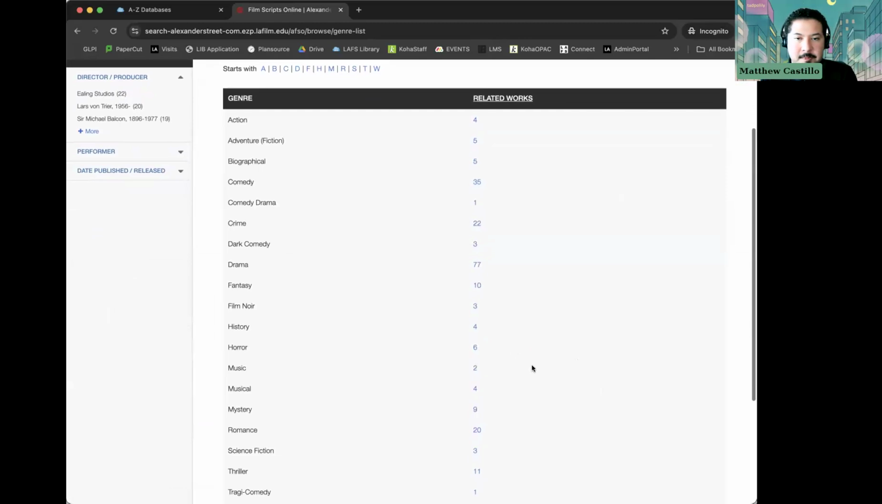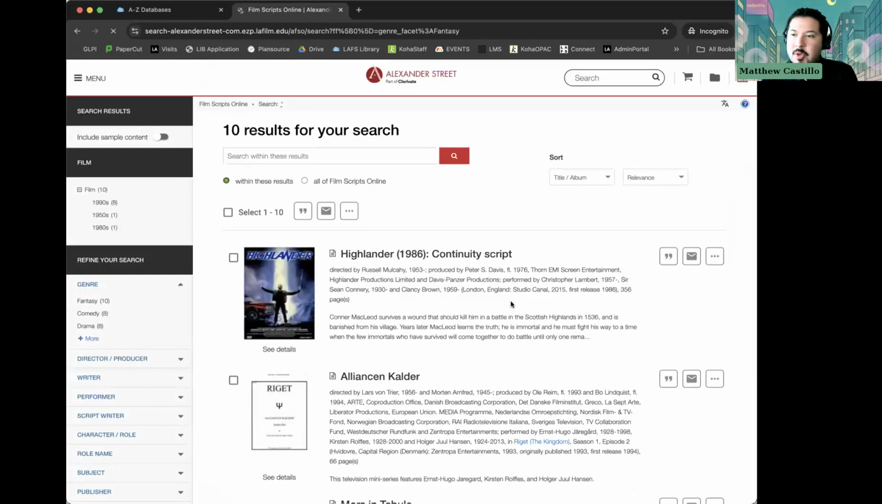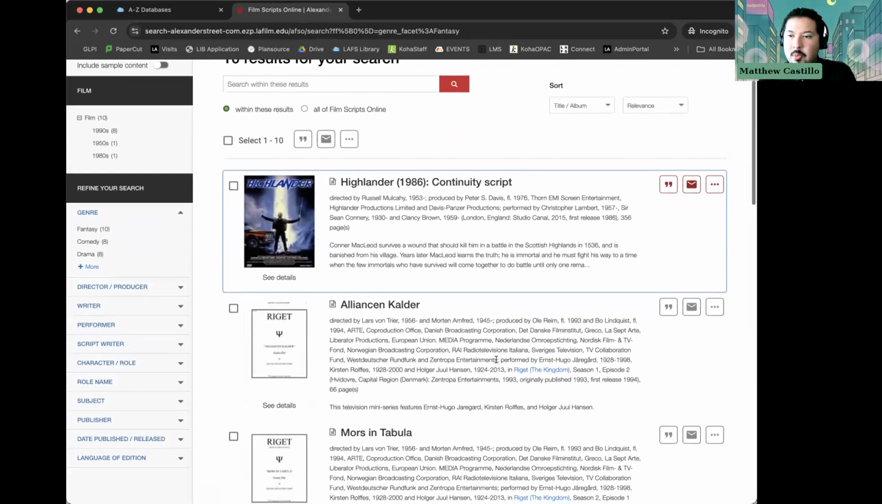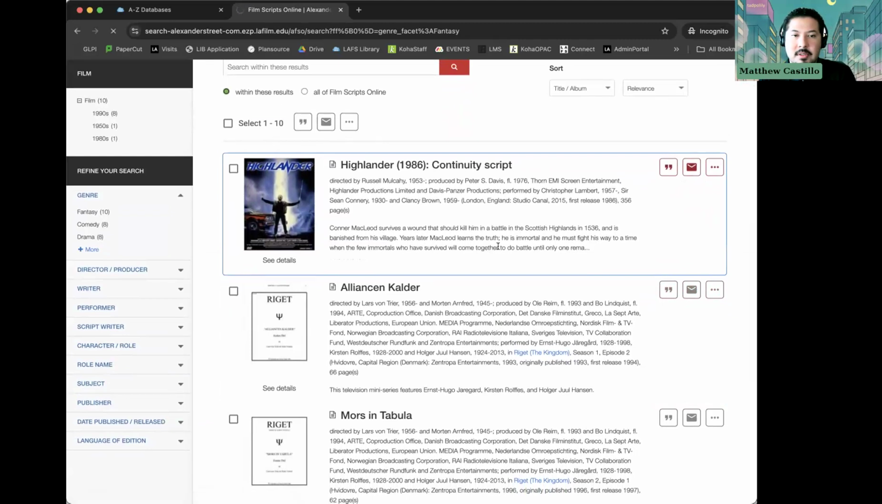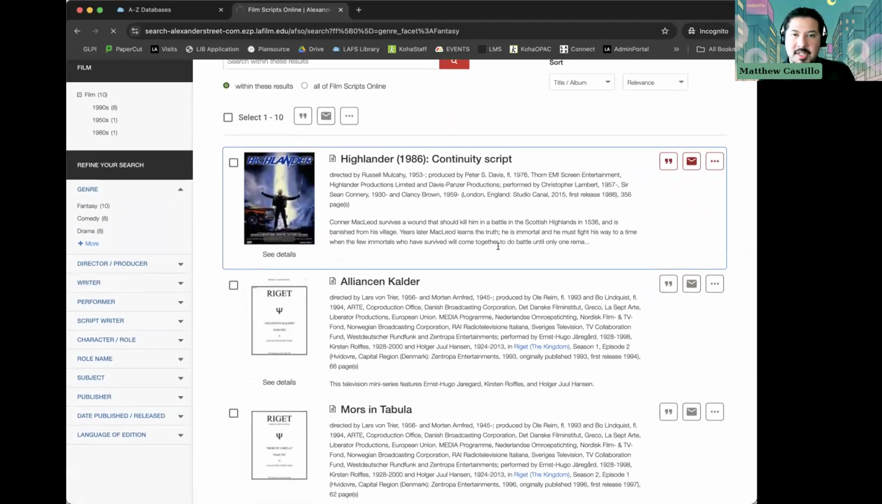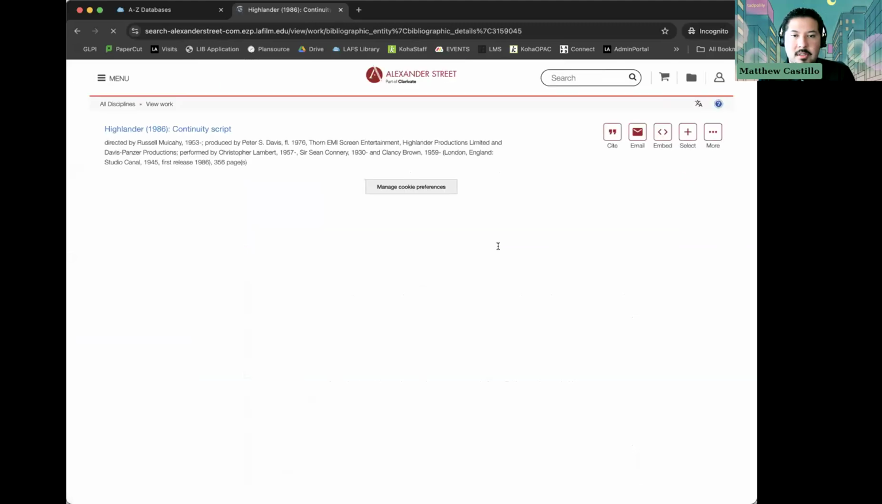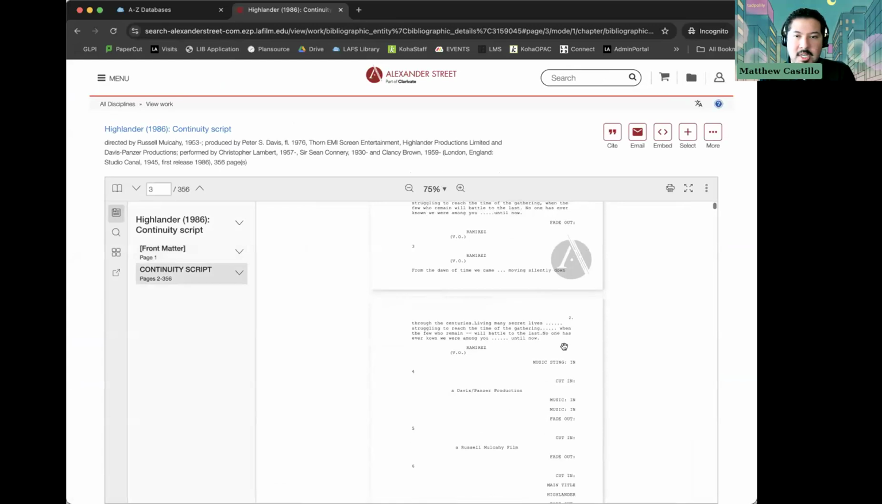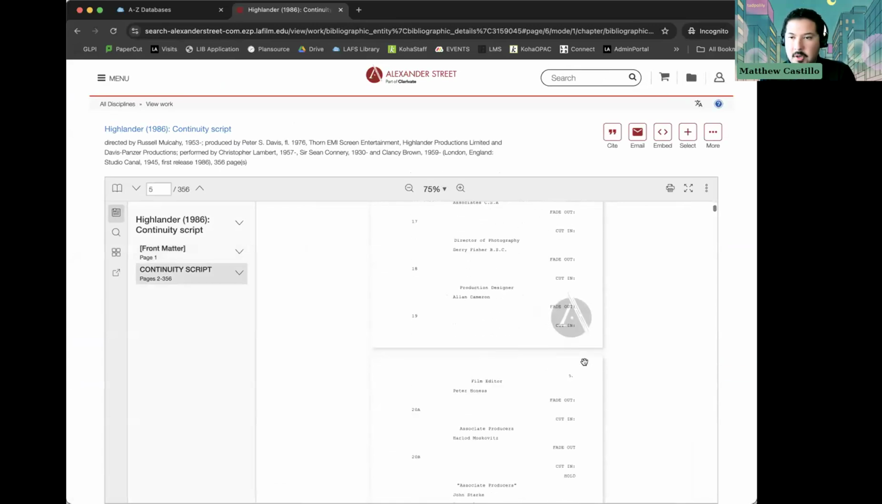Let's click on fantasy. And as you can see, there are 10 screenplays within that category. Let's just go ahead and click the one at the very top. We'll click on Highlander, just so you can see what it looks like when you're accessing a screenplay through this database. If we click on it, there we go. And there you go. You just scroll through it. And like I said, this is an authorized version, so you know it's legit.